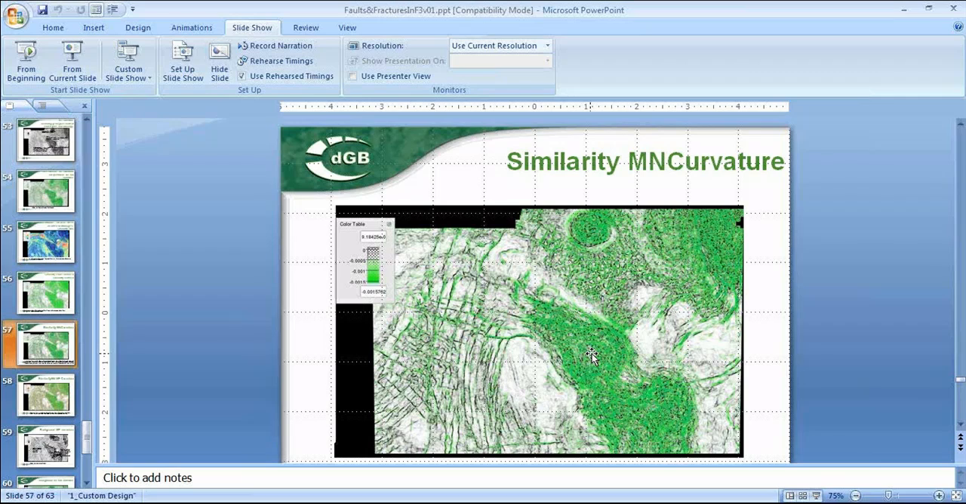You can make overlays, and I made here an overlay using different color scales of different attributes. Here I overlaid the similarity attribute together with the most negative curvature, and the most negative curvature I overlaid with again a unipolar color scale, but I made the lower end of that color scale transparent, so the background value is transparent, and I only highlighted the anomalous values in green. And you can do it different ways.